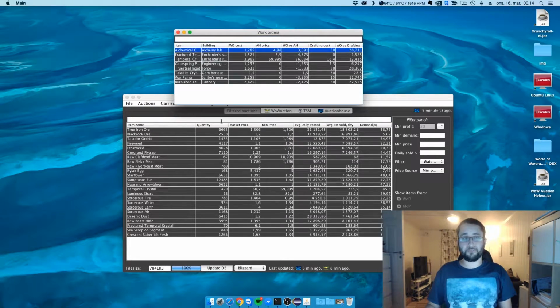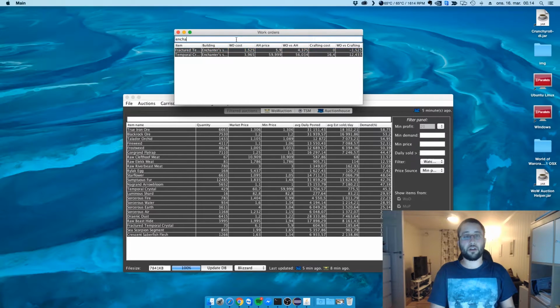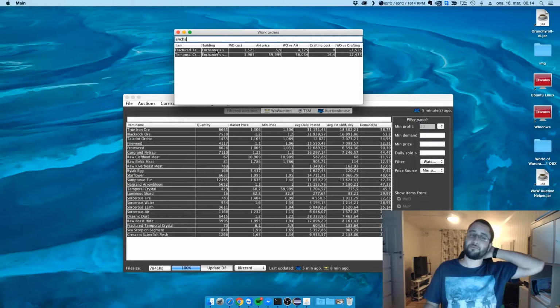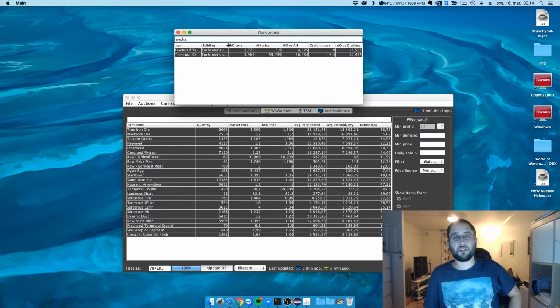And the next thing you have in the garrison menu is the work order window. Here you can see the different garrison buildings. If I miss some, just tell me and I'll add them. And you can search the list based on the name or any of the columns. So let's say I want to see the Enchanter window, I mean work thing. You can just filter the list, and since you would probably convert your fractured temporal crystals into temporal crystals, I have added that one to the list as well.